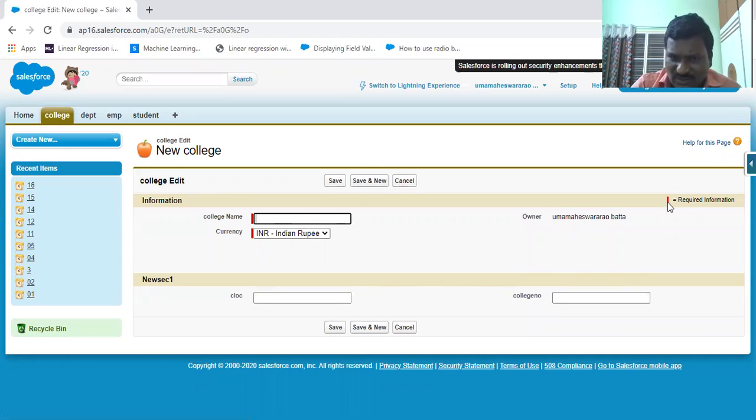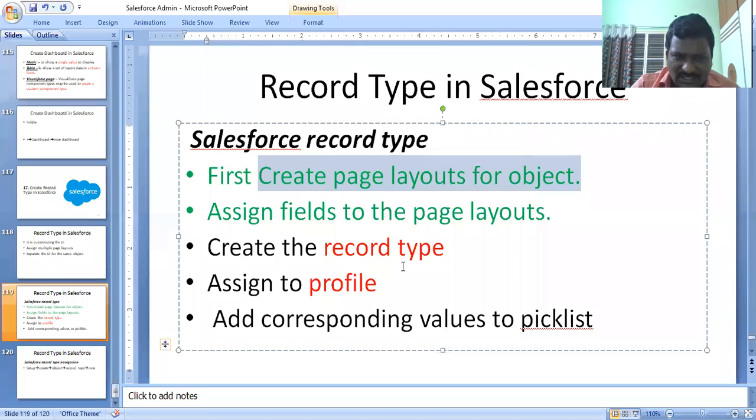In this page layout, I divided it into two sections. The first section consists of the college name. For the principal you require the college name. For the university you require the college location and then the college number. This is one type of page layout I created previously, and the fields are already assigned to the page layout.